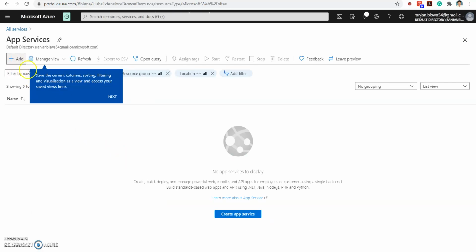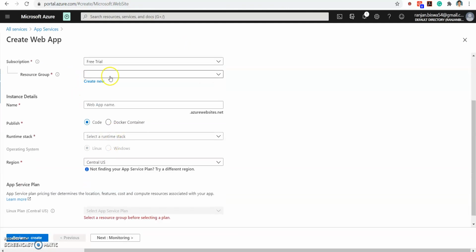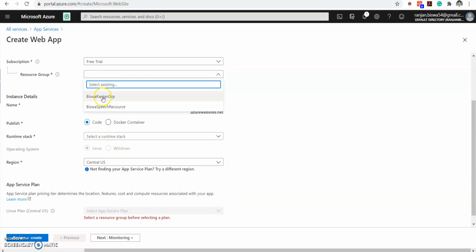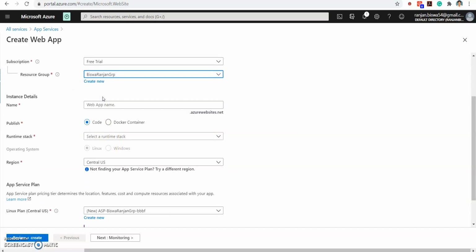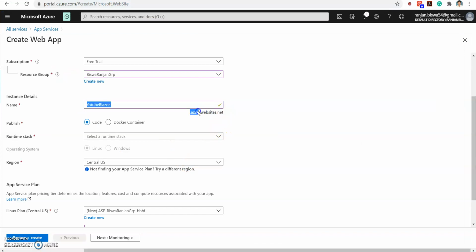So here, I'm adding one app service. It's a free trial. I'm going with an existing group. Let's say I'm giving my service name as YouTube Blazor. So I'm just keeping a note. It will come like this: youtubeblazor.azurewebsites.net.